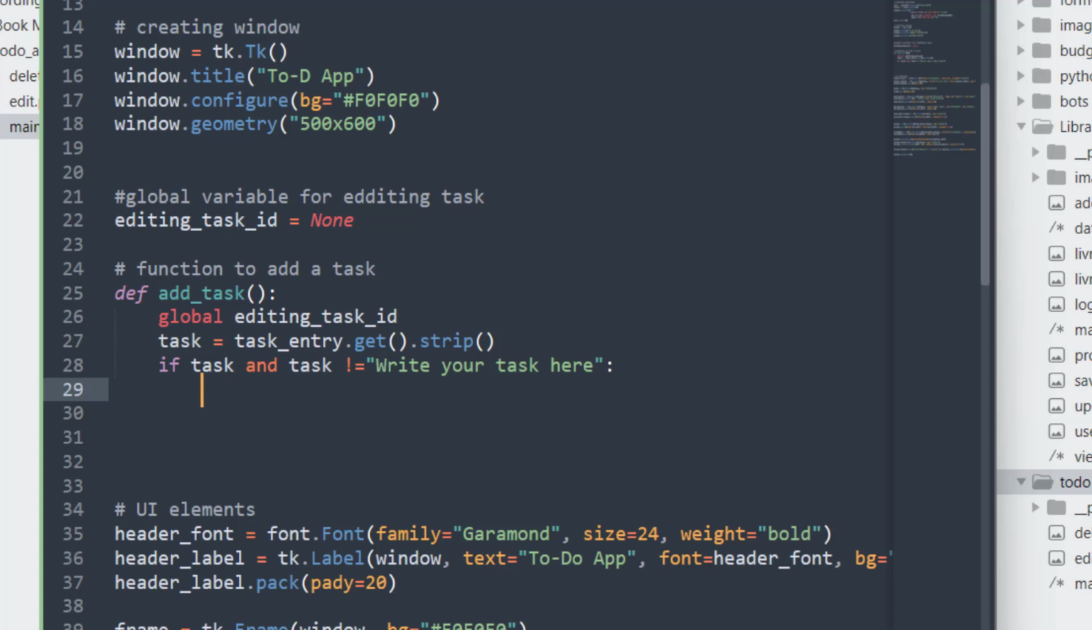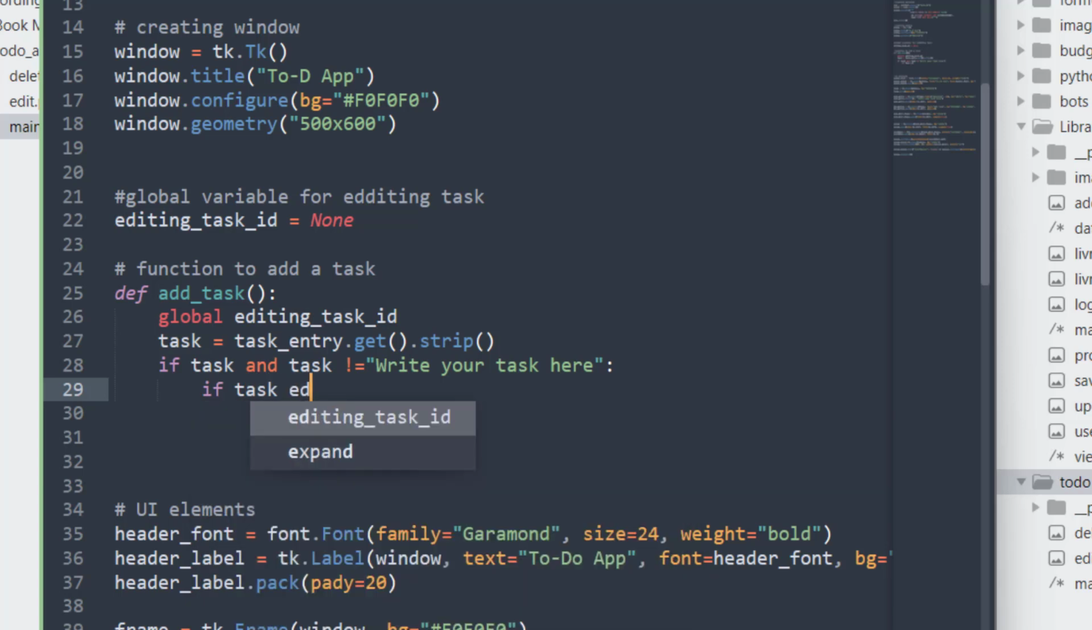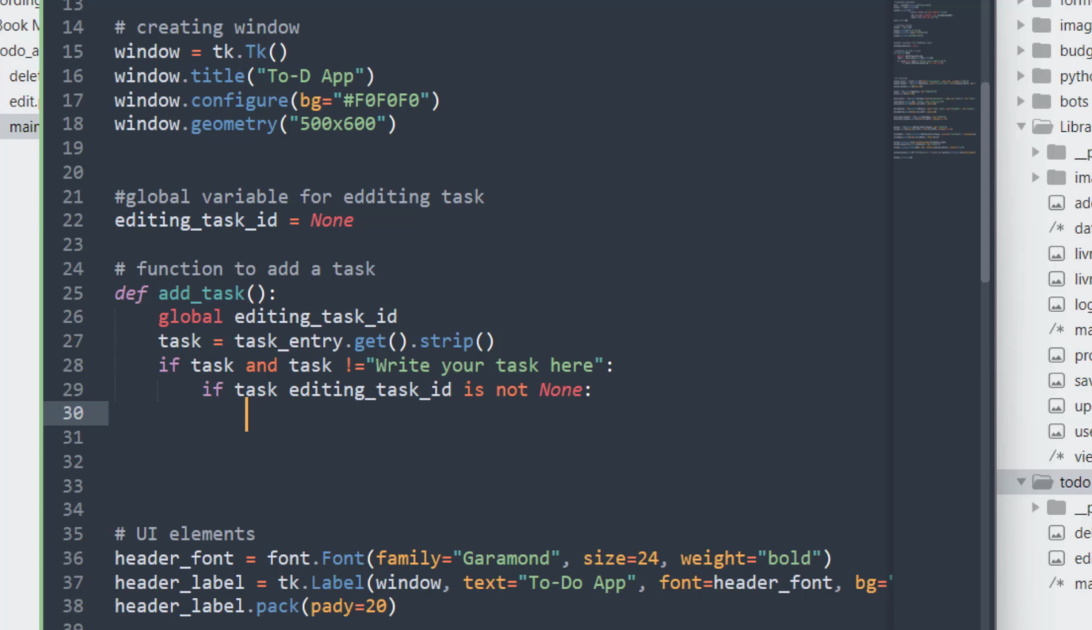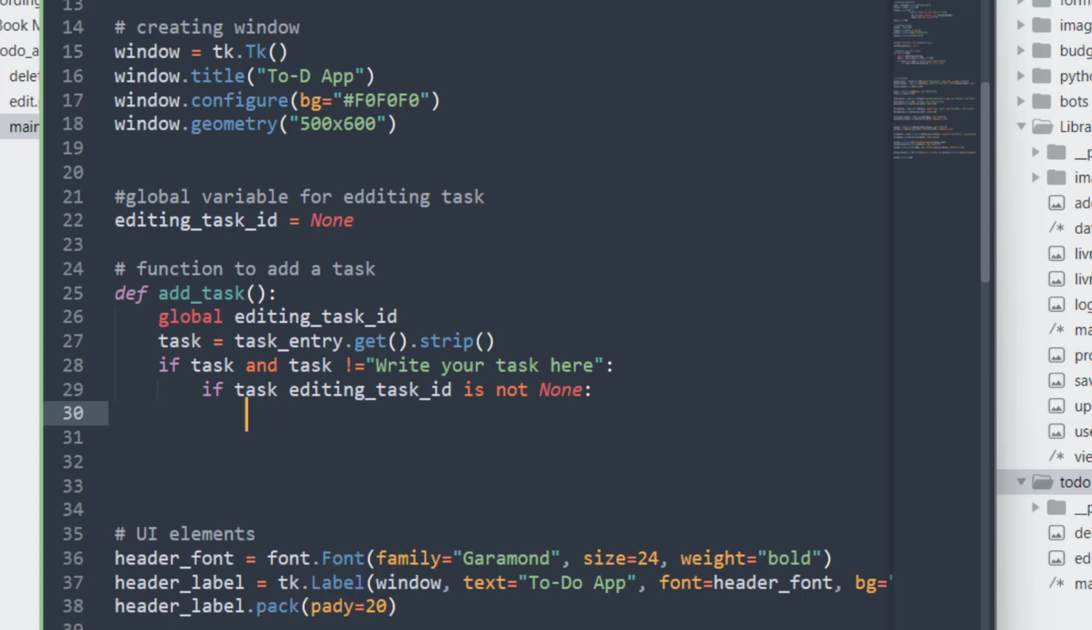Now let's do if task, editing task ID is not none. See, if it is not empty, we need to update the task. So let's do something like this: update. Not update. So let's write some SQL code. We need to write SQL code for editing the task, or to update the task.